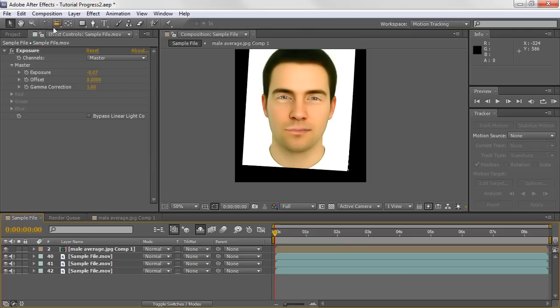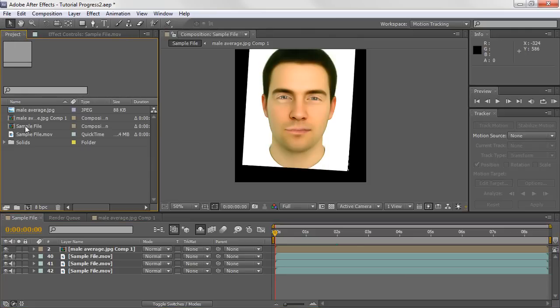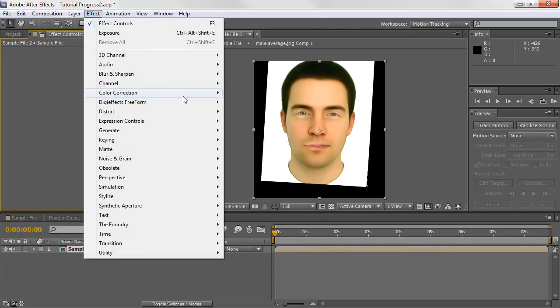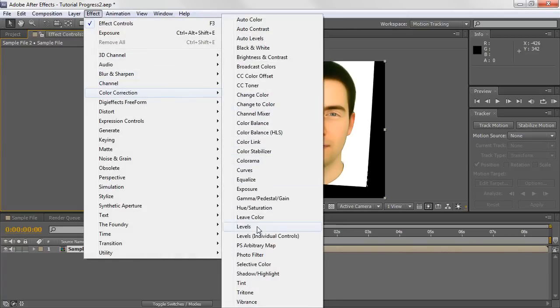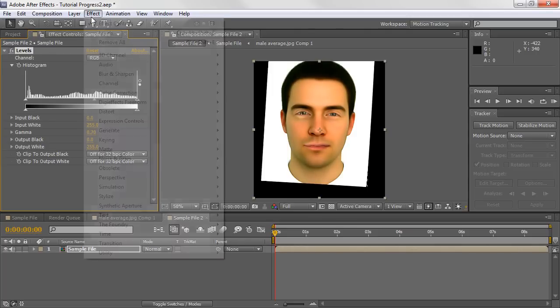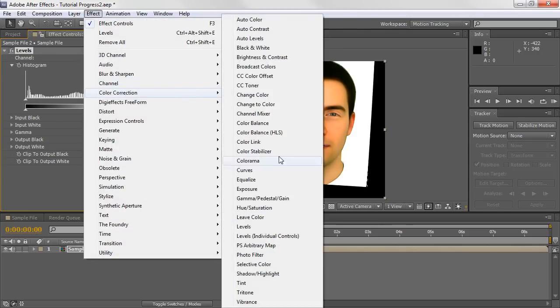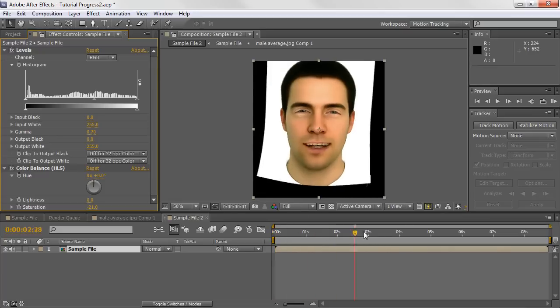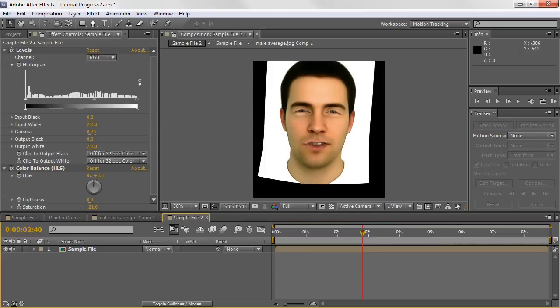Perfect. So what I'm going to do is drag our whole composition and make a new one. And we'll go Effect, Color Correction, Levels. What I want to do is just decrease the gamma. Go Effect, Color Correction, Hue, Saturation, Lightness. Decrease saturation. And there we have it. Essentially, that is our face replacement.